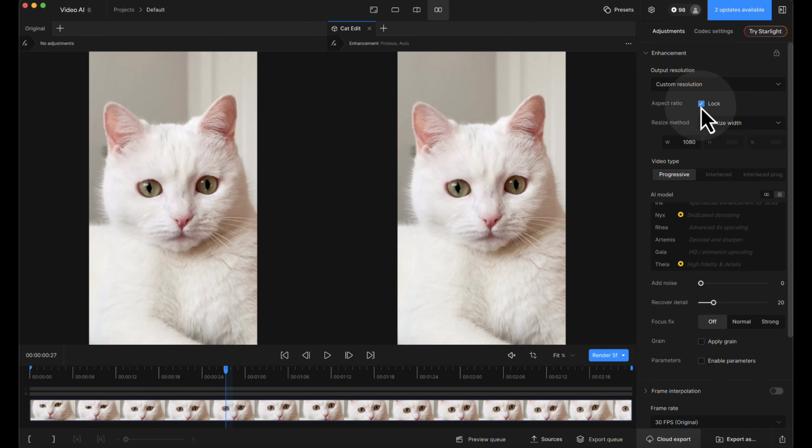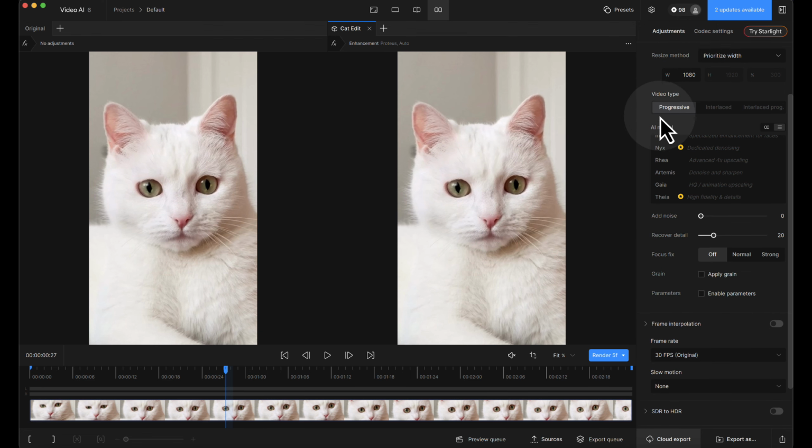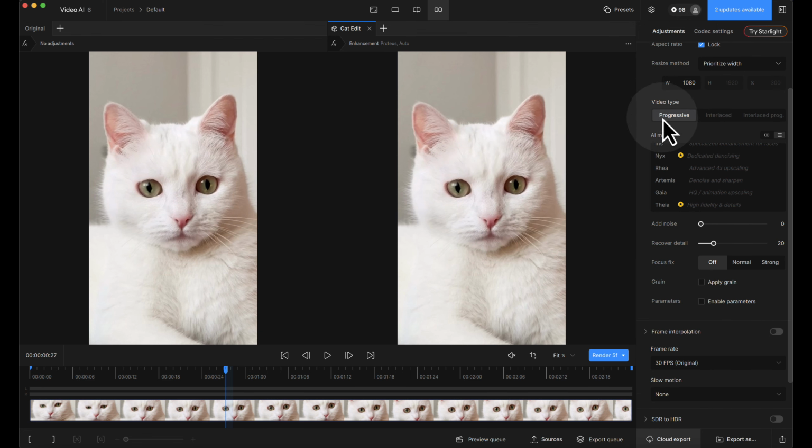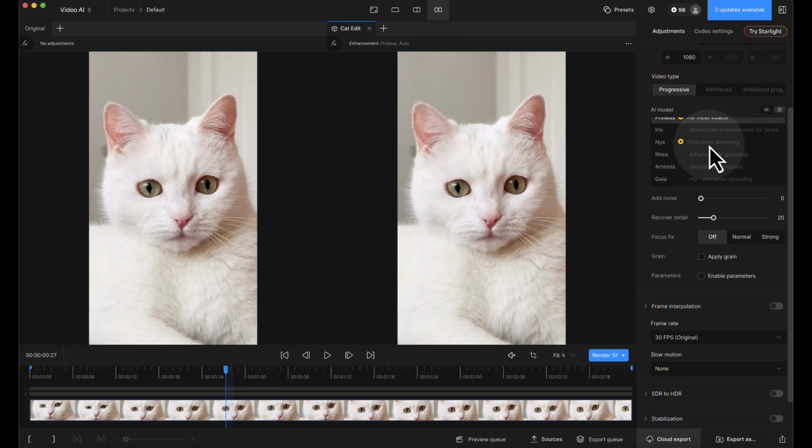Okay, so now we've set the size, we're going to come down to video type. This kind of footage is going to be progressive, so we're going to leave it on that. Now for AI model, it's going to highlight with a little gold and black star icon the AI models that it thinks are going to be suitable for your footage. Normally for me, one of those highlighted ones is the better one, but I normally have a little dig around and find out which one. And there's an easy way to do this.